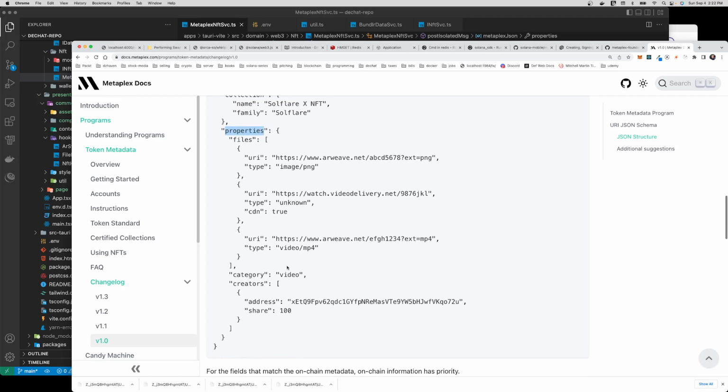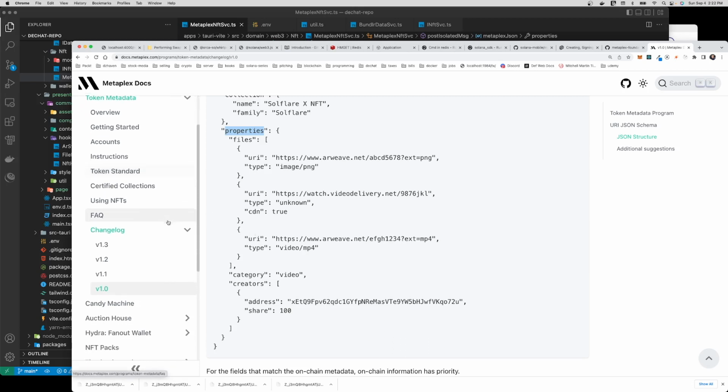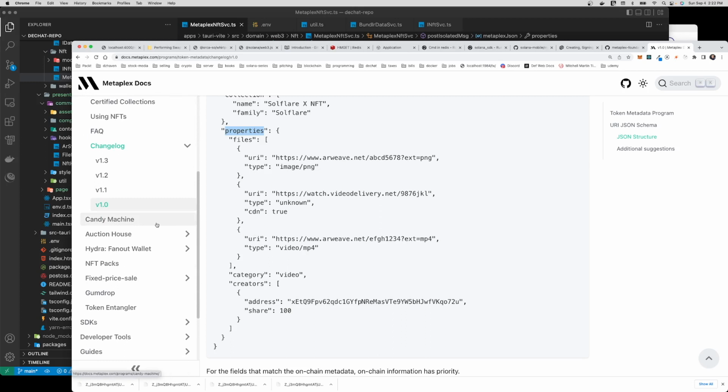So in reality, a lot of people get confused about Metaplex, but there's really not that much to it. At its core, as the name implies, it's about metadata and storing metadata in a standardized way that's reliable and consistent.